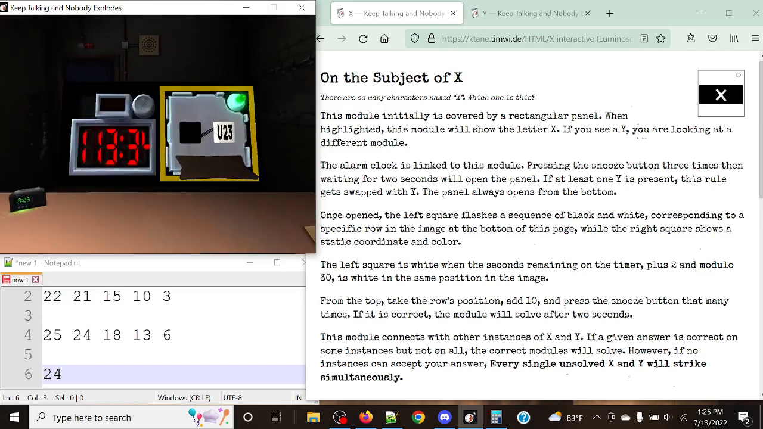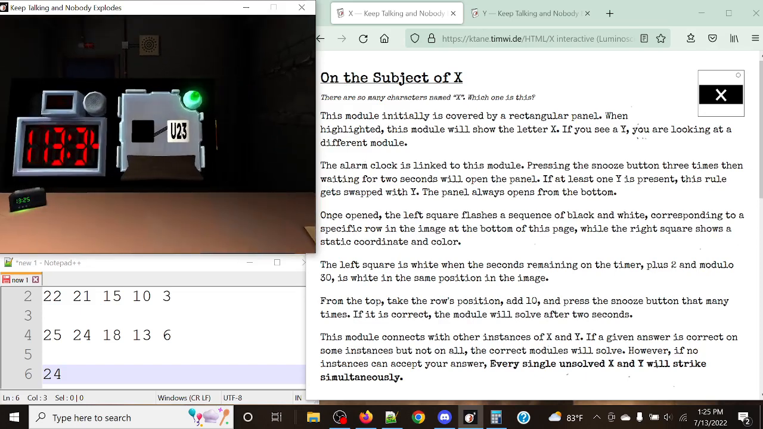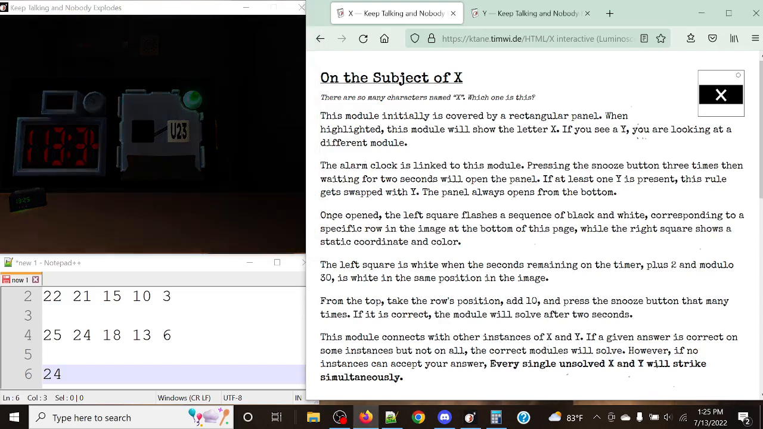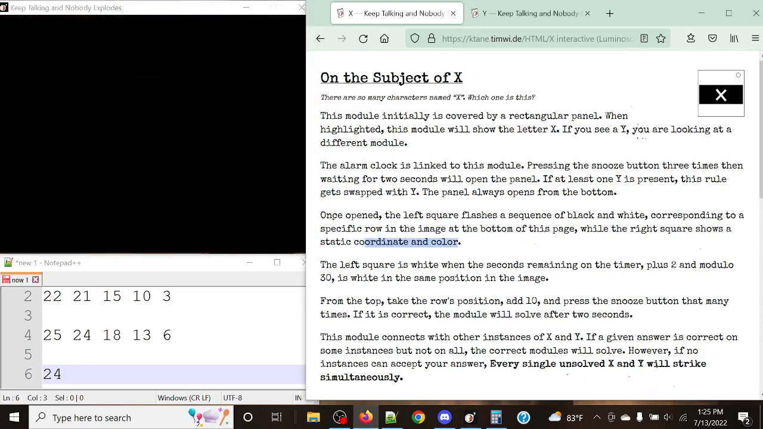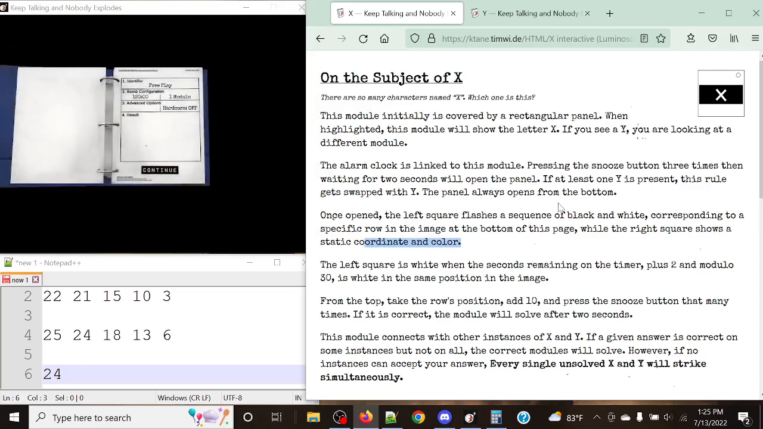And just like that, it is a solved module. The coordinate itself, U23, does not matter. It's a static coordinate in color. You don't care about that. I'm just going to be honest with you, you do not care about that.